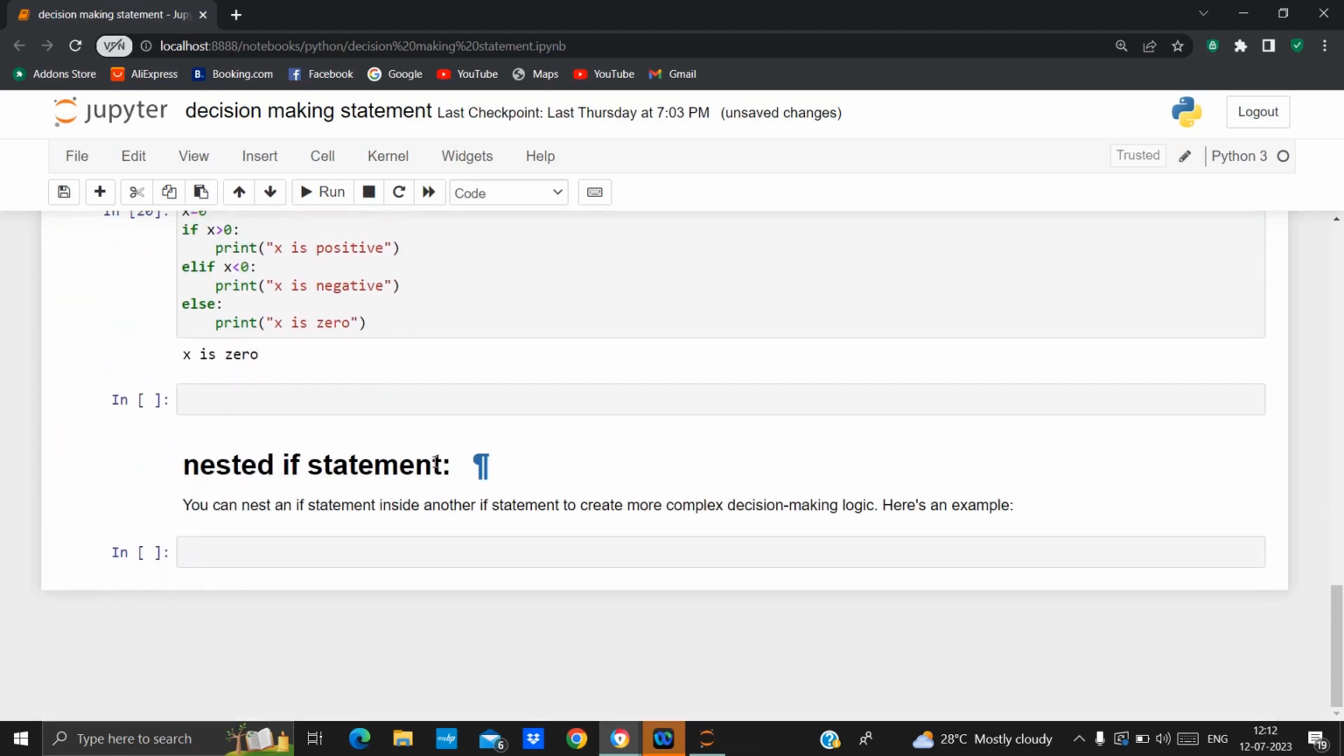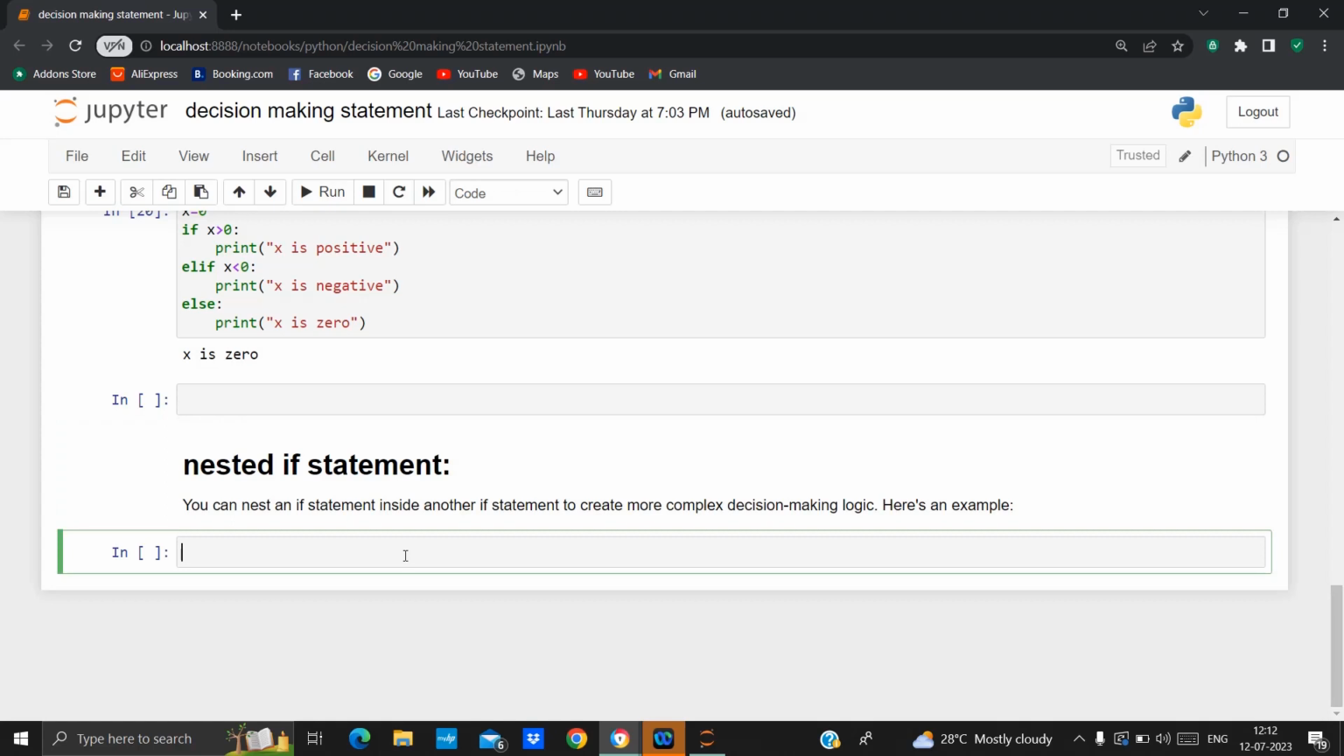Our next statement is nested if statement. nested if statement में क्या होता है, यहाँ पर if स्टेटमेंट के अंदर एक और if स्टेटमेंट होता है जो थोड़ा कॉम्प्लेक्स डिसीजन मेकिंग के लिए यूज्ड होता है, but as this is very new to you, I am taking a simple example for you to understand this statement.